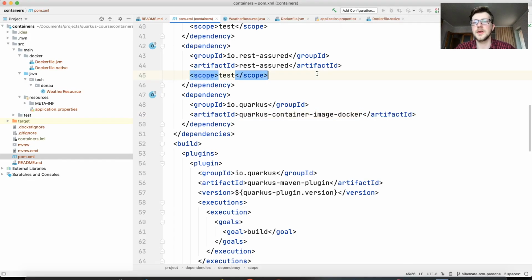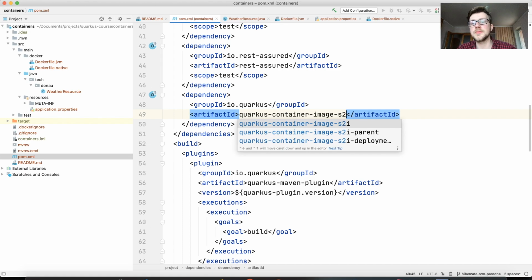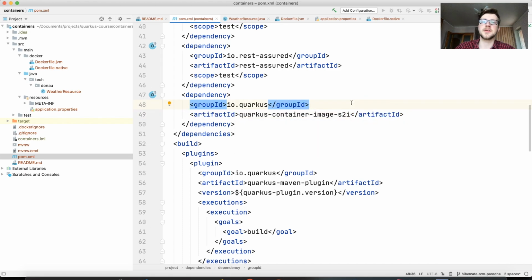Perfect. Okay, so now you know how to use two different container builders, one of which is Docker and the other is Zip. There's also a source to image, or S2I, that provides you the ability to build containers for OpenShift, but we'll look into it in a different OpenShift section, right?